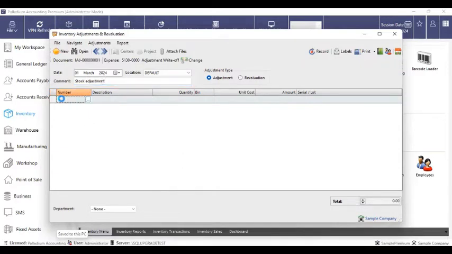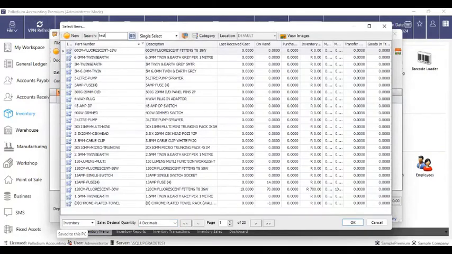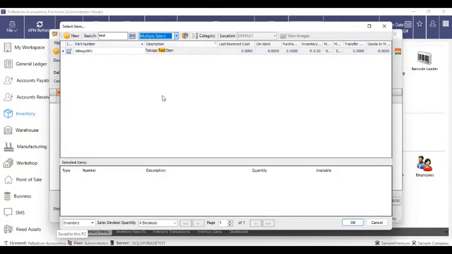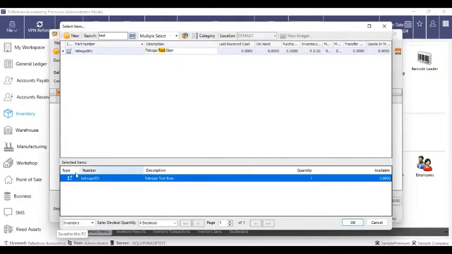I will come here under numbers and search for my item. You can search using any word in the description, or you can search using the item code number. So if I say test, it will bring everything that has test on it. You can also select multiple. So basically you can select different items and bring them in. For now, I'm only using my one item.